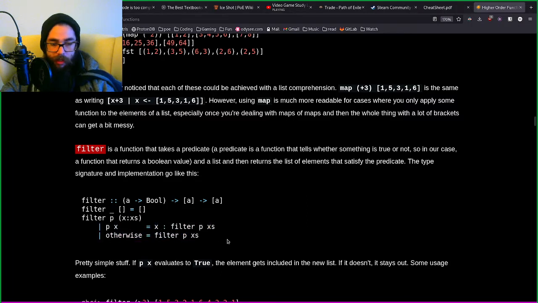through the guard statements. Yeah. Because this has to check for a Boolean value, right? So if this evaluates to true, then we do this. Otherwise, we do this. Pretty simple stuff. If px evaluates to true, the element gets included in the new list. If it doesn't, it stays out.